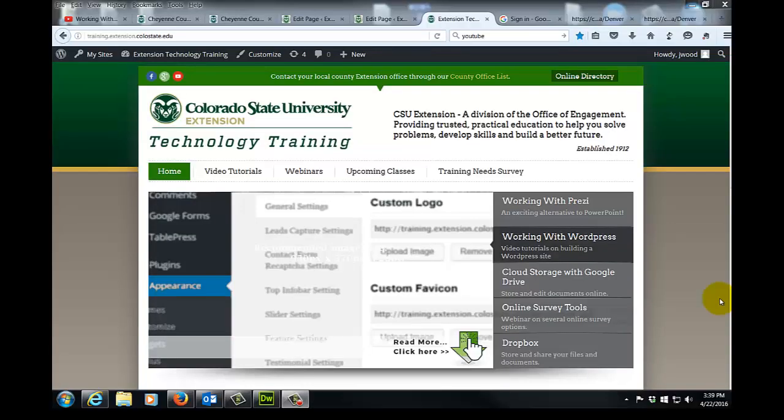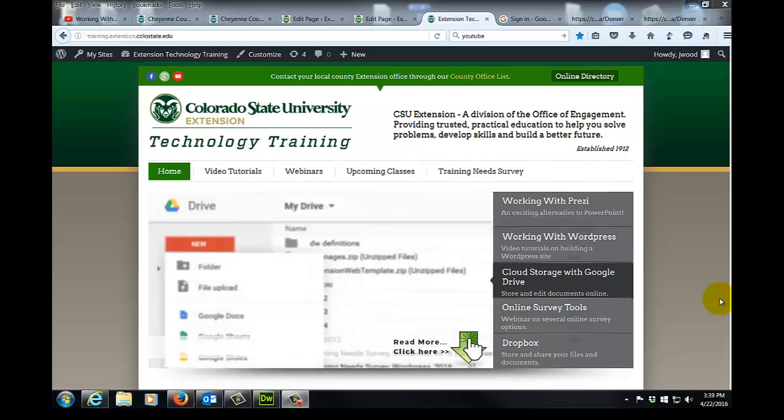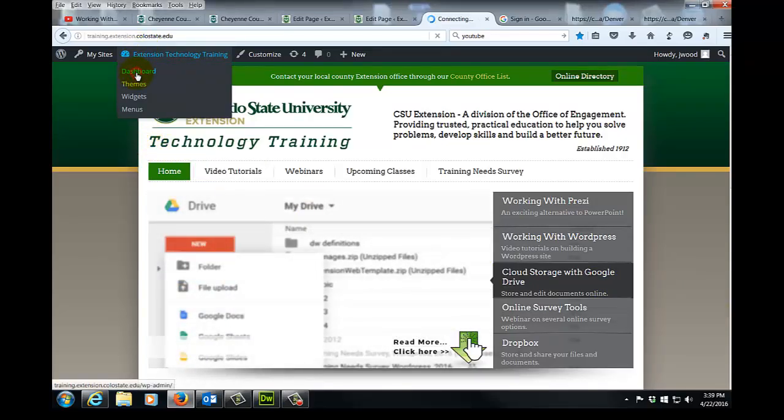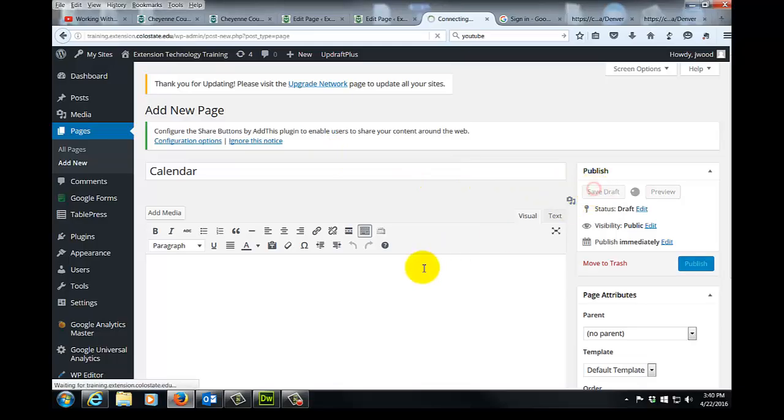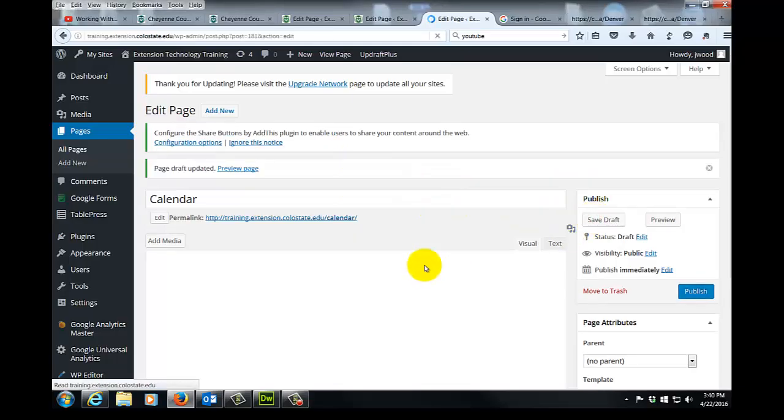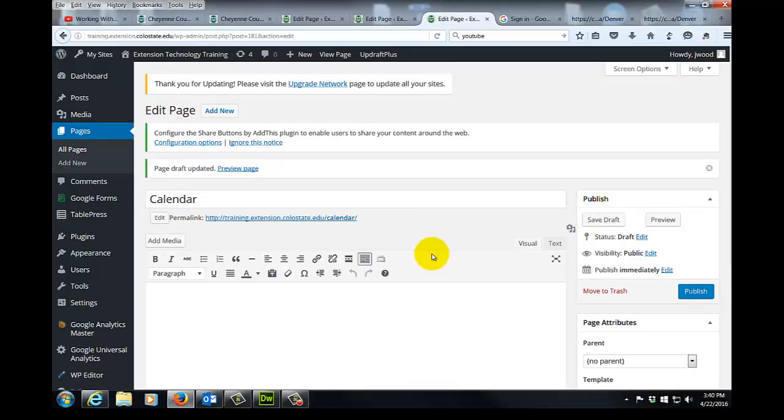In this session, we're going to learn how to embed a Google Calendar into a WordPress page. We'll start by creating the page. So I will go to my dashboard. I'll go to Pages, and I'll choose Add New, and I'll call this Calendar. We'll save this calendar page as a draft, and our next job is to pull in two pieces of code.